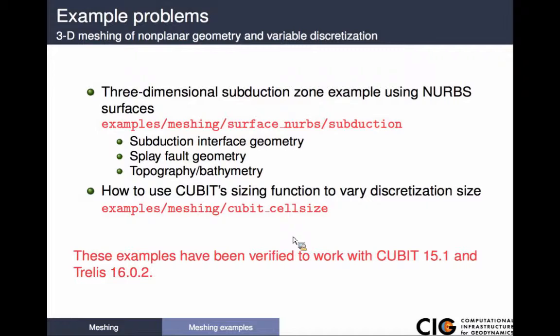And then we're going to talk about how to use the Cubit sizing function, which Brad mentioned, I believe, yesterday. What this allows you to do is to have some kind of function that will control the size of your mesh. In general, a lot of times we'll use an analytical function, say some kind of spherical distance from a point. I've used ellipsoidal type sizing functions. I've also used radial basis functions. There's a lot of different things you can use.